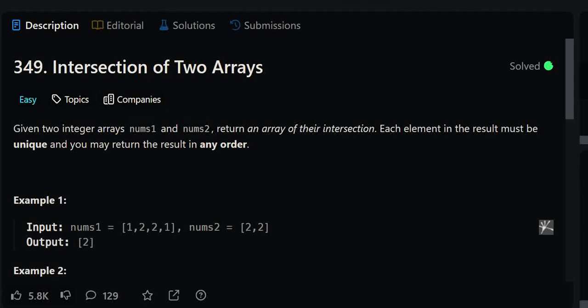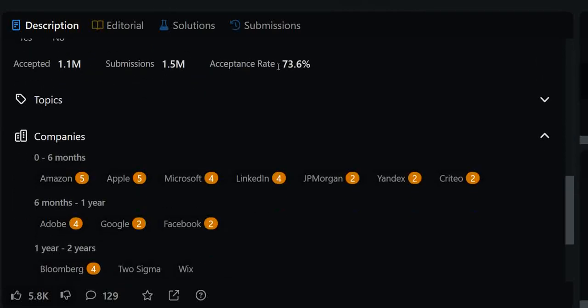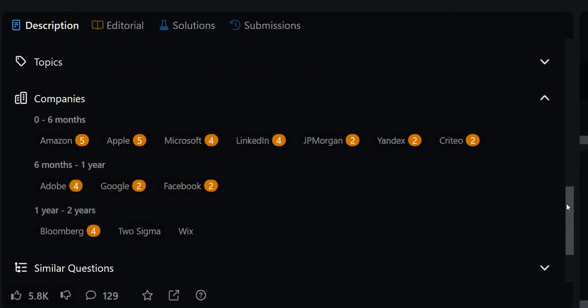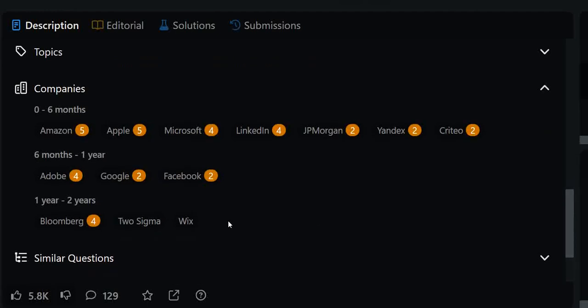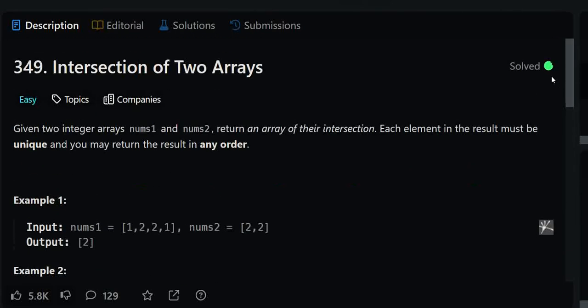That is question number 349, intersection of two arrays. This is an easy level question and it has been asked by these many companies. You can see there are a lot of companies which are interested in this question. So let's see what this question is all about.